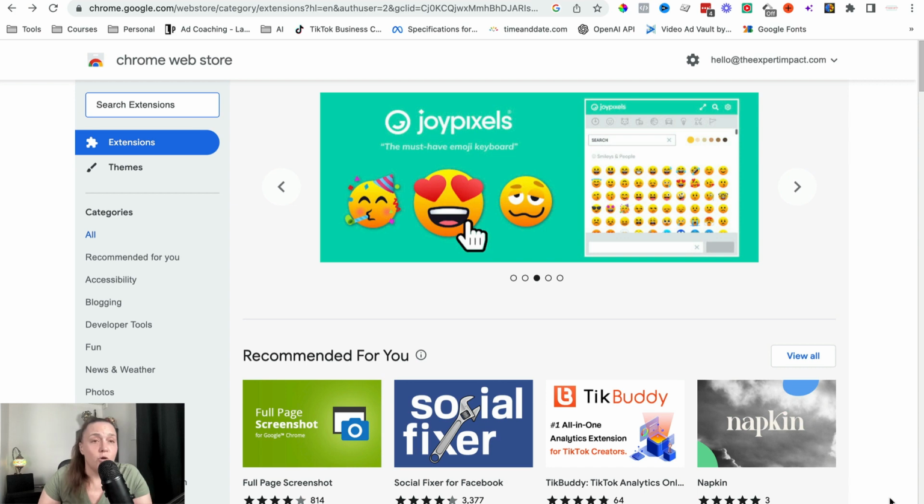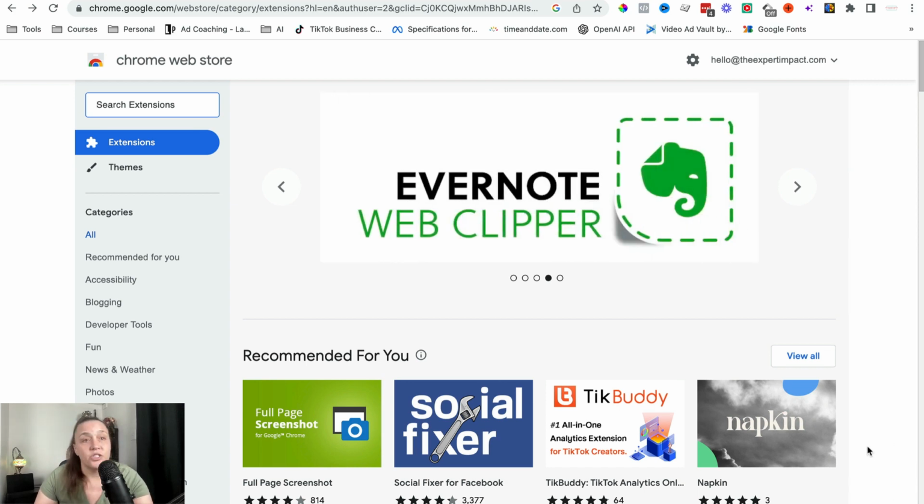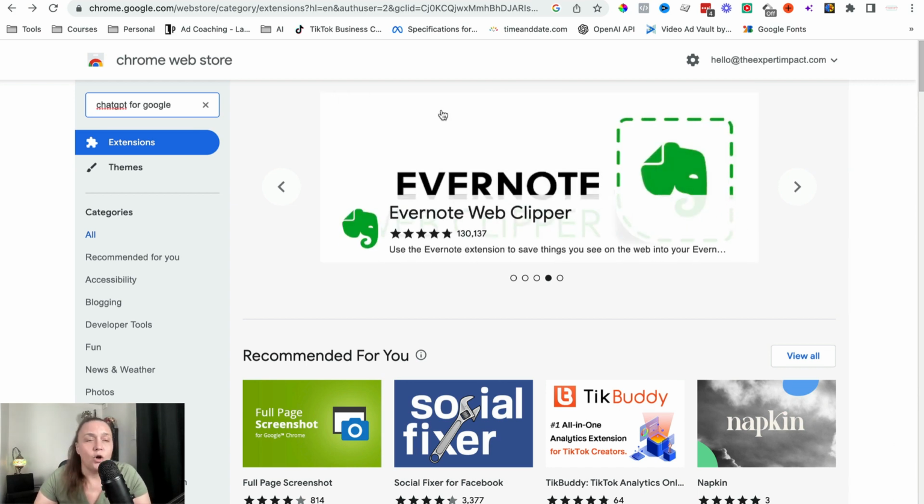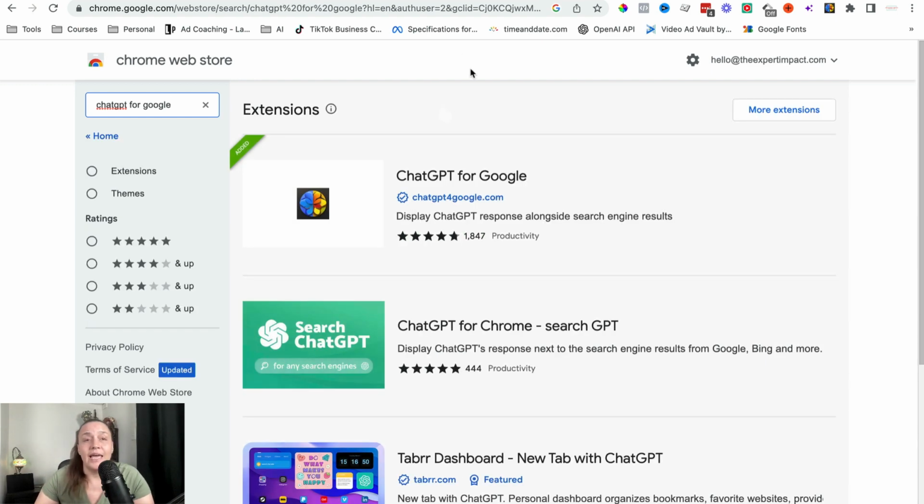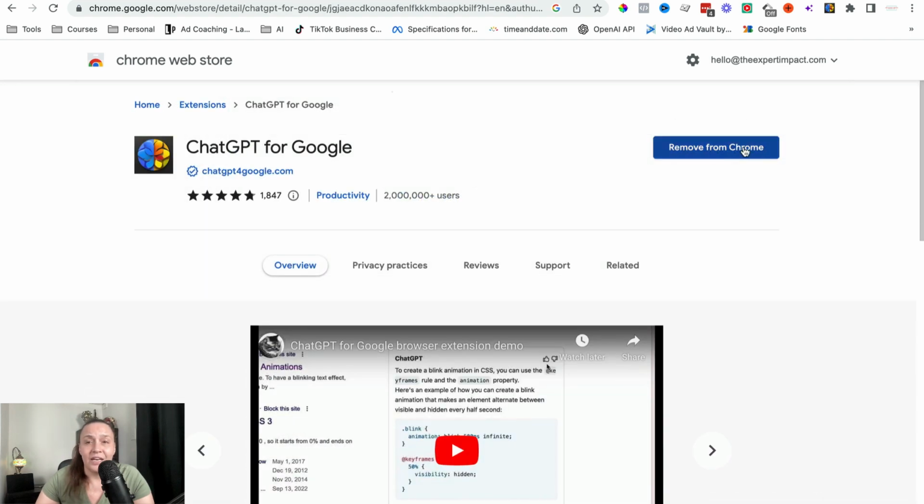Okay, so just go to your Chrome web store and search for this extension. It's called ChatGPT for Google. And press enter and it actually comes up as the first result. So all you have to do is click on it and add it to your Chrome. Now I've already got it, so I'm not going to remove it and add again, but you'll see a button here that says add to Chrome.